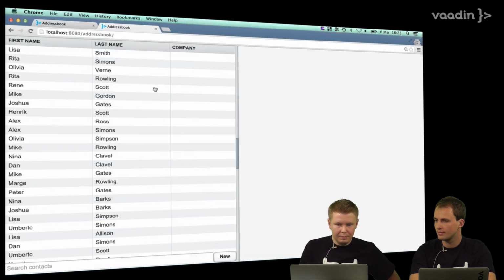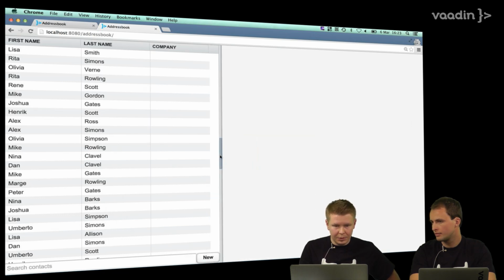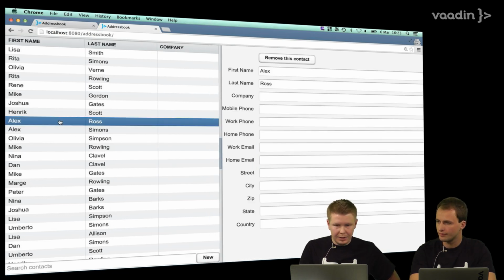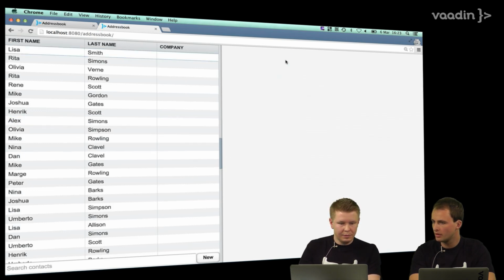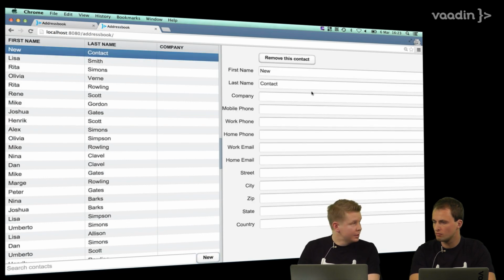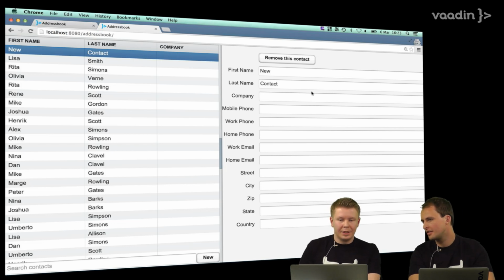and reload. Okay, so we have this split panel here just like we wanted, and now when we select something we get the editor on the right side. Let's try if the editing works. Yeah. And we can remove, and we can add a new contact there. Looks like everything's working. Oh, except one small detail.